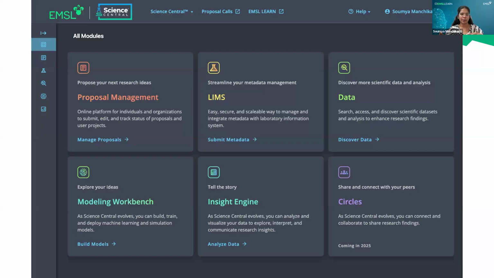We have Modeling Workbench, which has tools to empower scientists, researchers, and any of these EMSL users to use those tools and do machine learning models, and they can do data analysis and visualizations using Modeling Workbench tools. James will be walking us through these tools in detail.